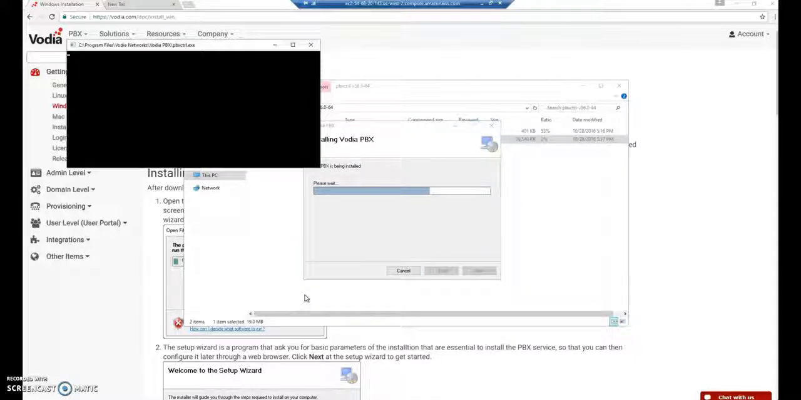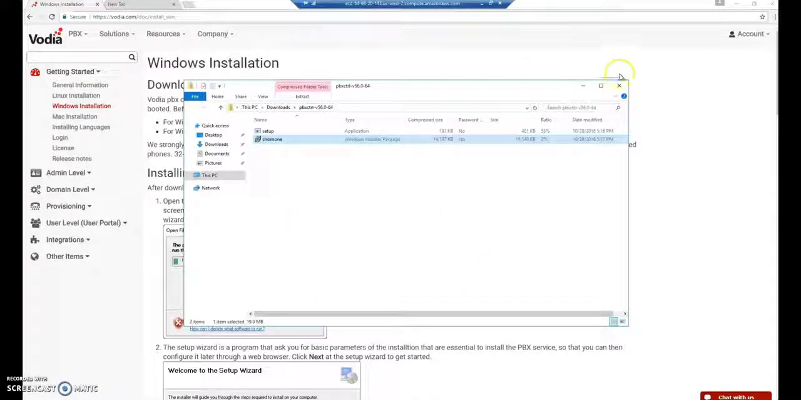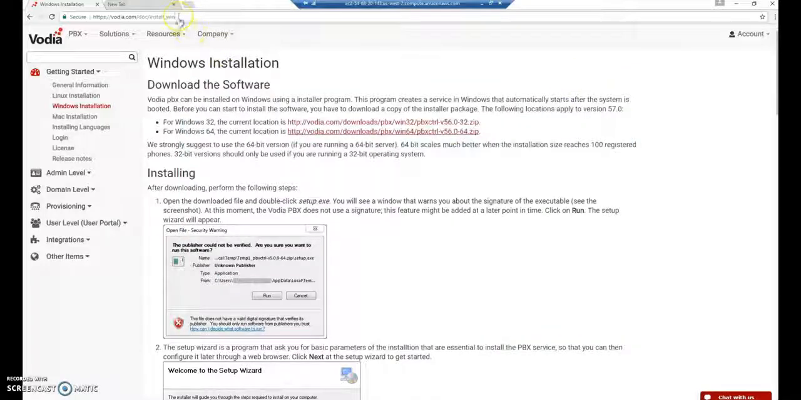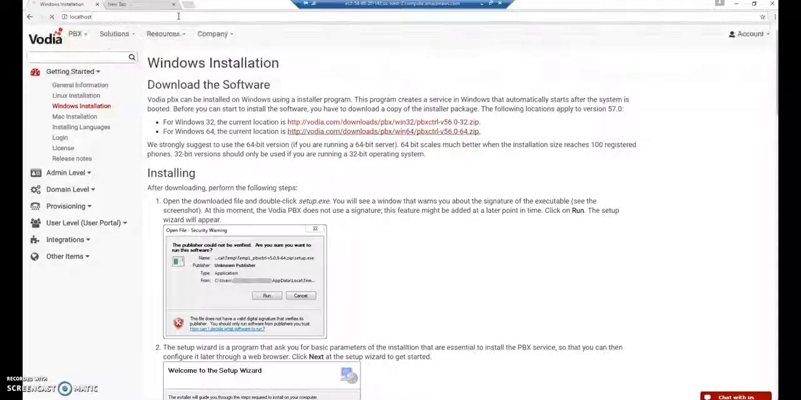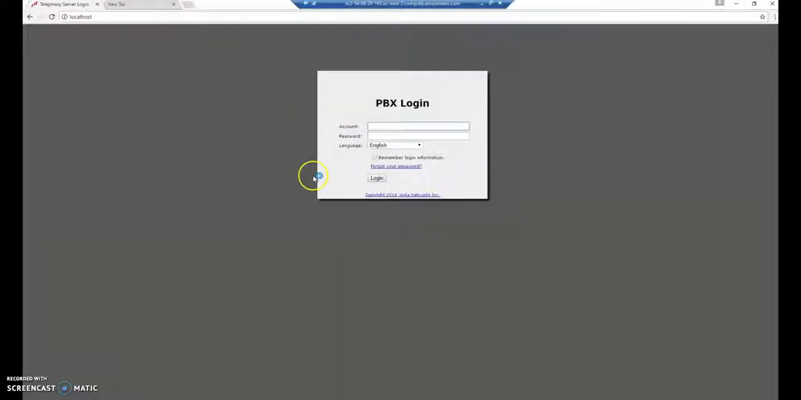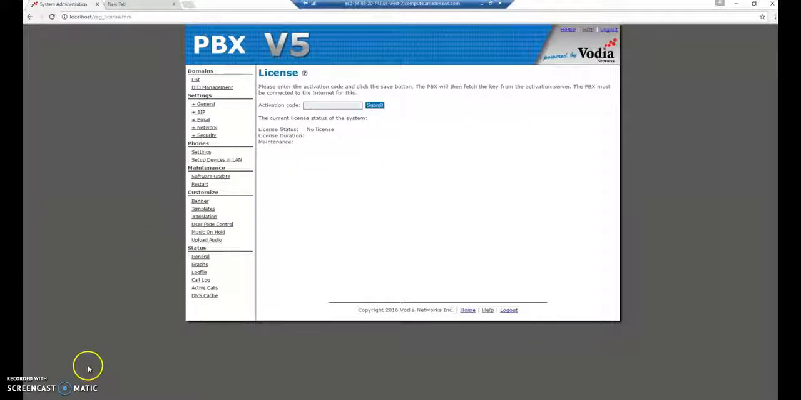And now we are installing the Vodia PBX on Windows 2016. Okay, we close. Now we're gonna go to the local host, so 127.0.0.1, which is just the local machine. The account is admin, no password. Accept the license agreement. Okay, now we need a code. So I've already cooked up a code, and I'm going to copy paste it here.